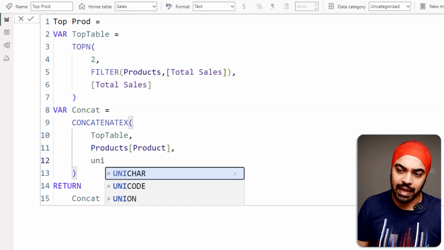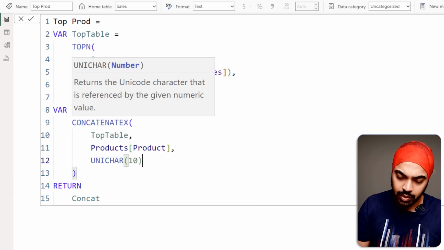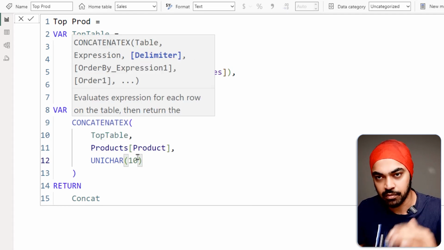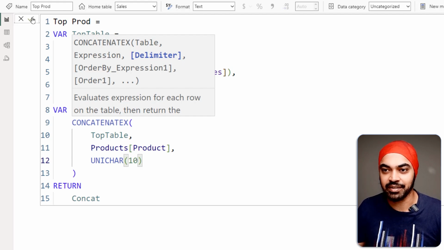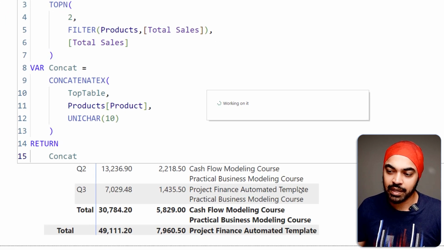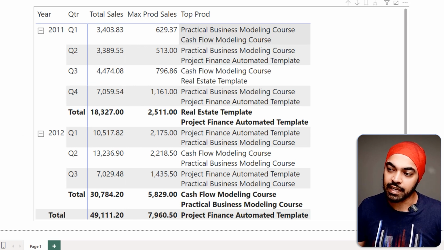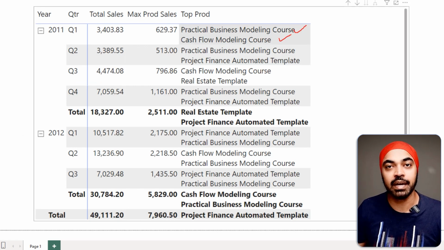We can write a character called UNICHAR 10, and UNICHAR 10 is synonymous with writing an enter. So now I literally can't write an enter here, so I just write UNICHAR 10. Click on OK, and now if you take a look at the visual, our visual has split into 2 rows of data, and therefore that's my first product, and that is my second product.